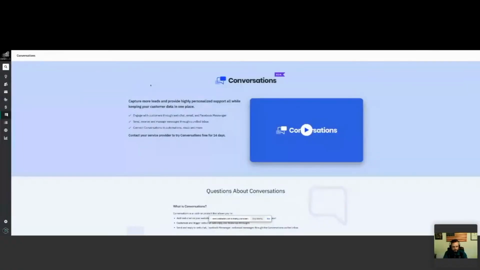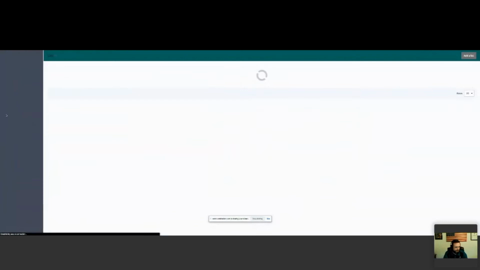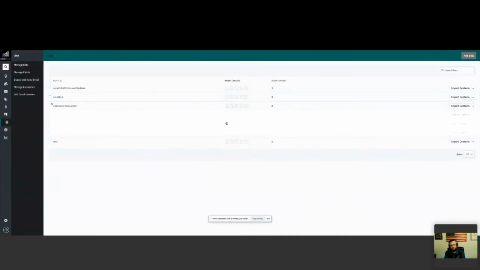The next functionality we have is conversations, and what that does is allows you to set up the website chatbot, and you can also link in your Facebook Messenger. That does come at an extra cost of about $19 a month. It just gives you a place, like you said, you can have the website chatbot on your website.